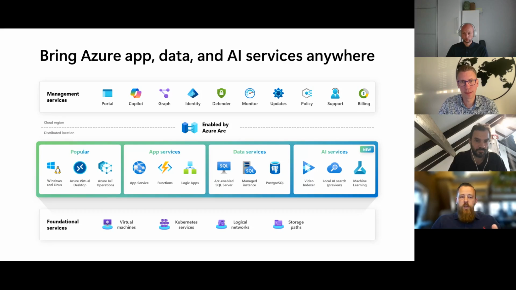If you go from left to right on the slide, you see on the left the IaaS, the virtual machines, Linux, Windows, a variety of different flavors you can run. Azure Virtual Desktop as a service, you deploy it in the same way as you do in the Azure portal. The only difference is that you say you want it to land on Azure Local. Delving deeper, you can see other services like Azure IoT Operations and more machine learning services that also land as containers on your Azure Local environment.